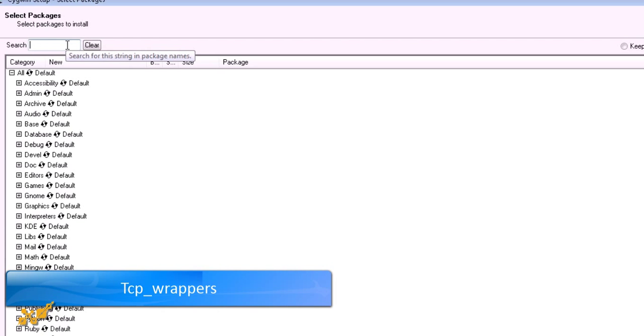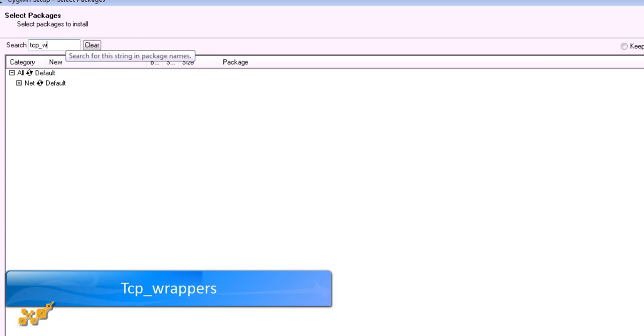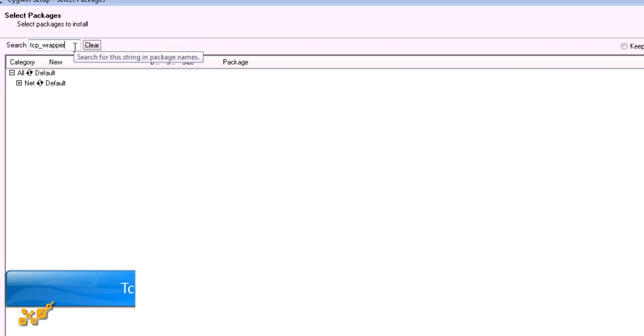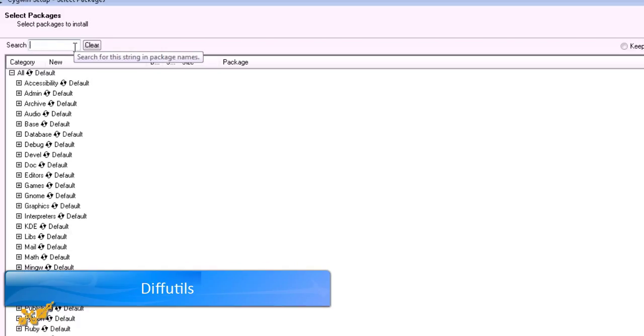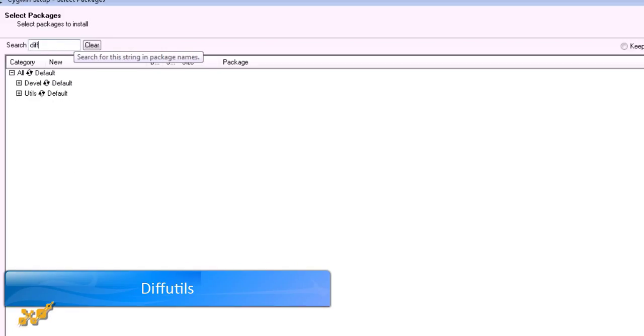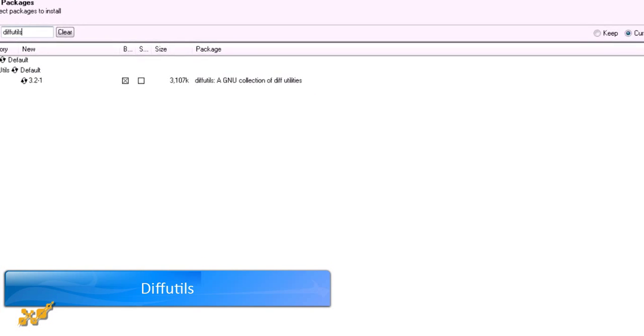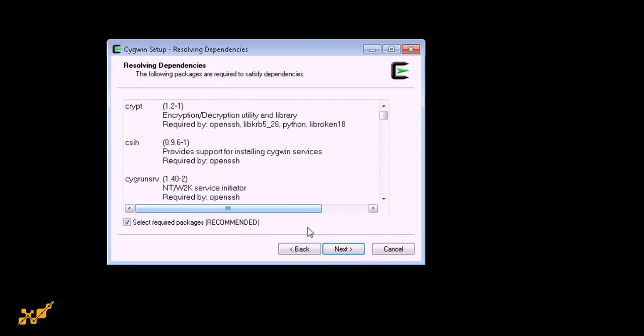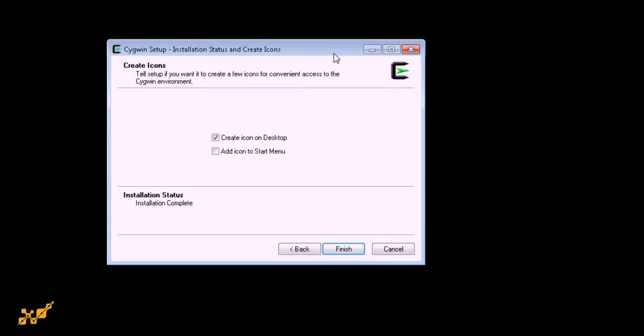Next is TCP_wrappers. Last is diffutils. It is already installed. Click on next. Click on next. So we have completed installing Cygwin. Next.